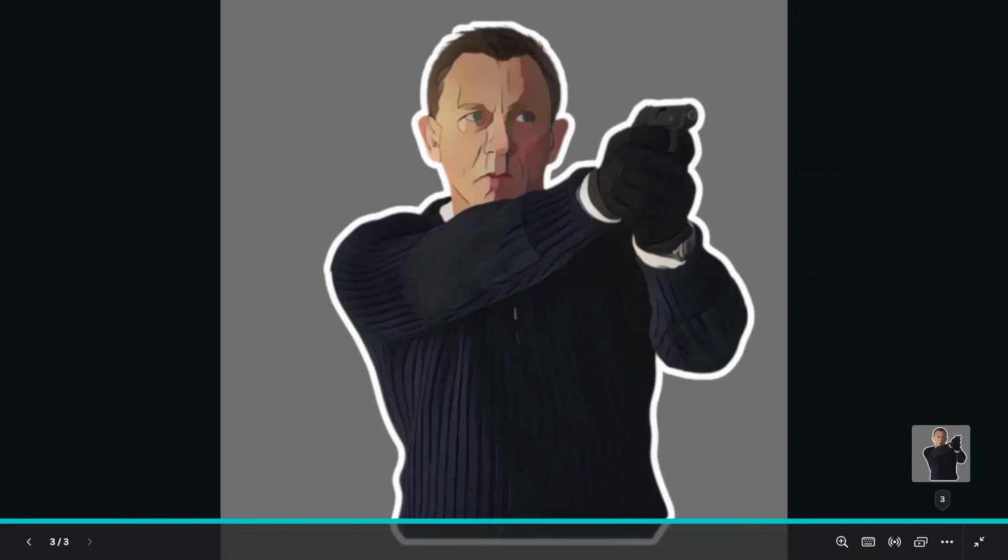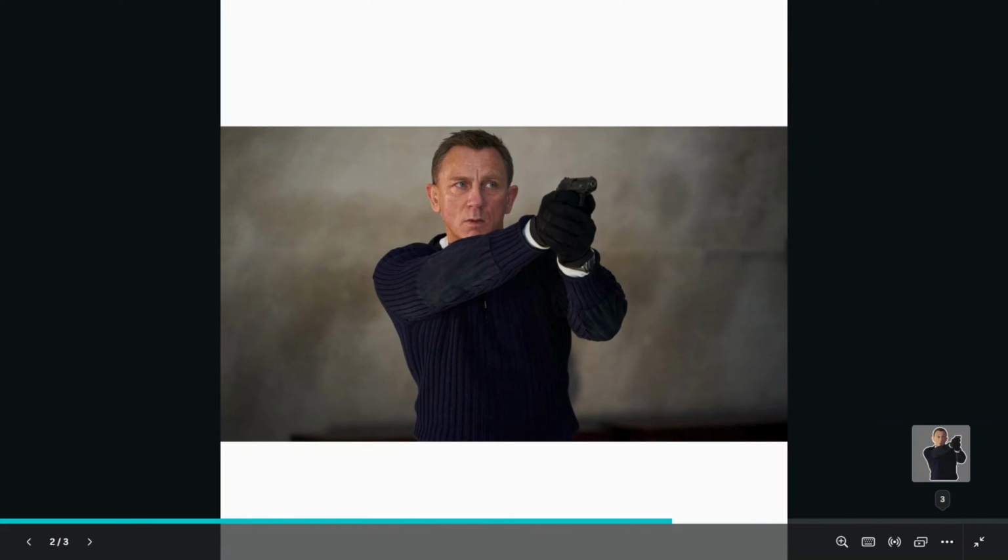Today I'm going to teach you how to create this cartoon sticker from any picture in Canva.